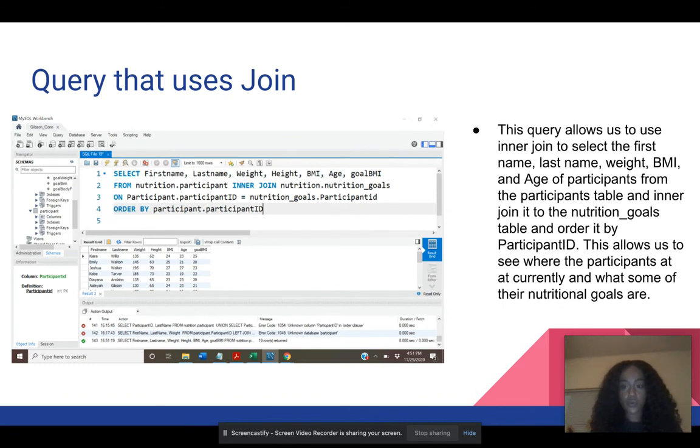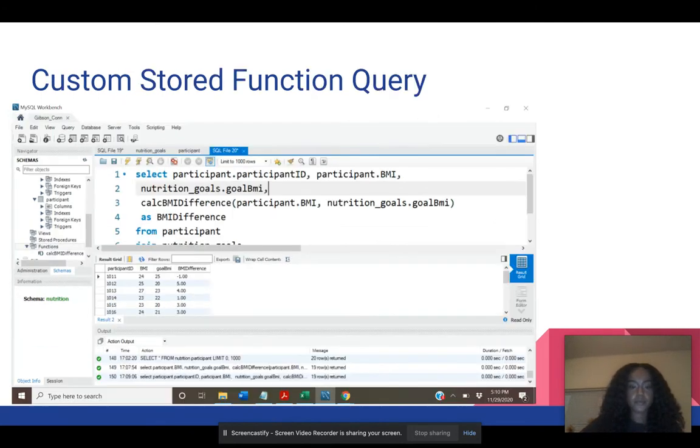Query that uses join. This query allows us to use the inner join to select the first name, last name, weight, BMI, and the age of participants from the participants table and inner join it with the nutritional goals table and order it by participant ID. This allows us to see where the participants are at currently and what their nutritional goal BMI is.